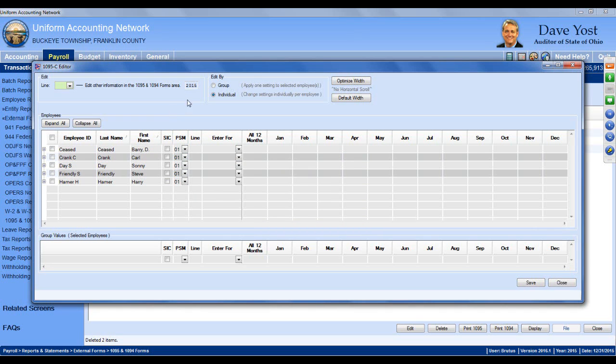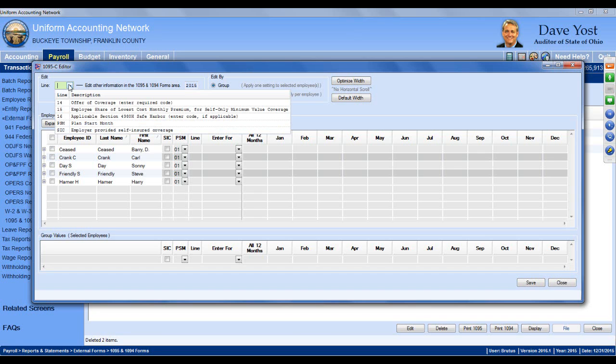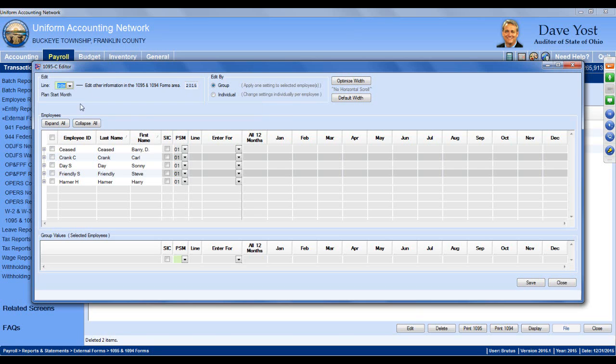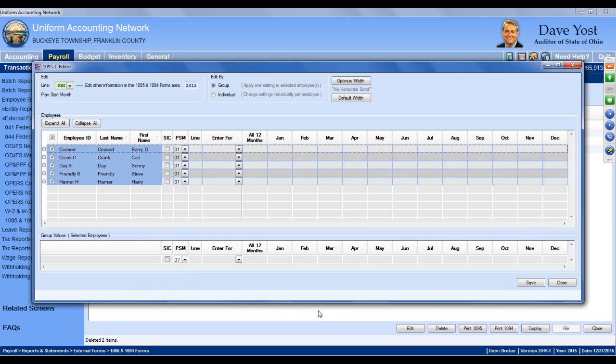I made a mistake and I said that our plan start month was January, and actually it switched this year and our plan start month is July. So we are going to select that we want to edit the plan start month up here in the edit drop down. And then down here in the group values, we are going to say our plan start month is July for all of our employees. And we're going to hit save, and you'll see that it changed it for all the employees up here in the grid.